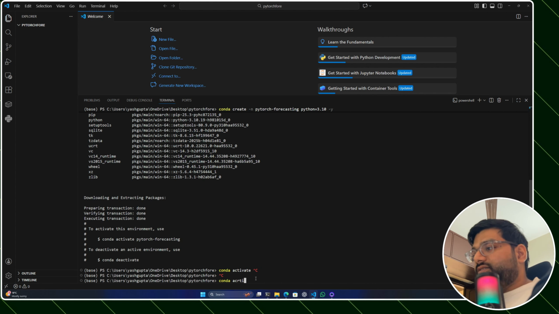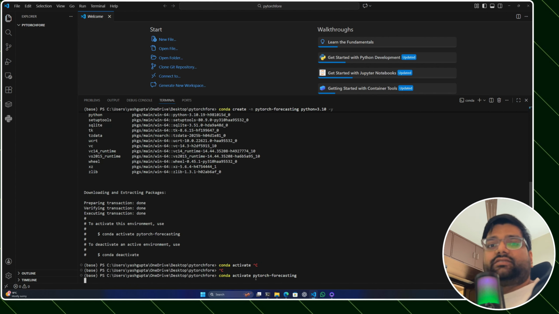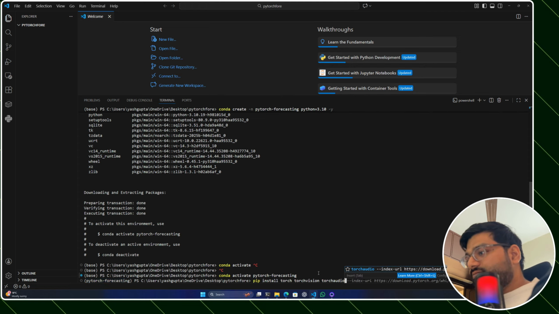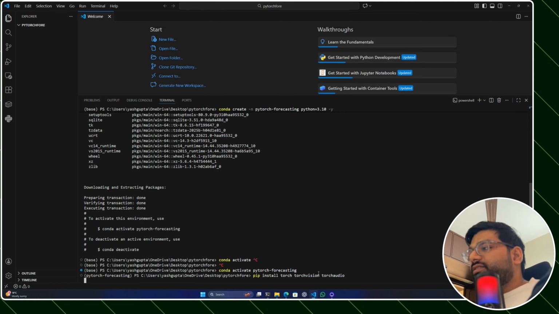Conda activate pytorch-forecasting. Fine. Now it is activated, as you can see here. And you also want to install PyTorch, Torchvision, Torchaudio, those kinds of modules as well. So I install them directly here.